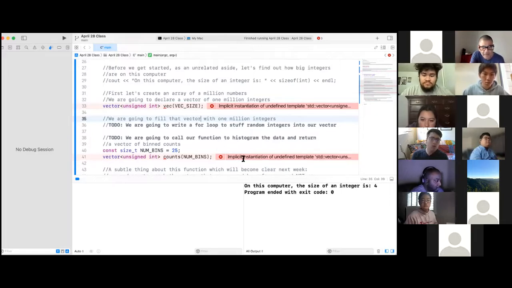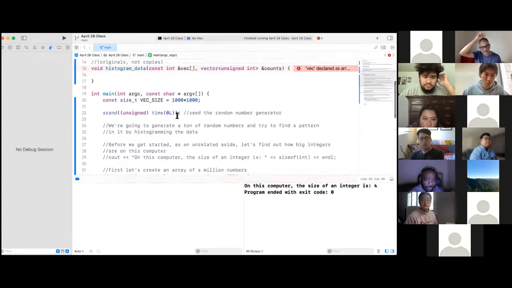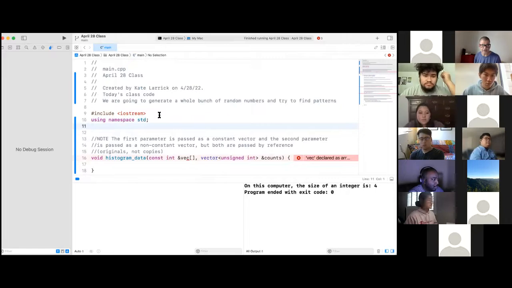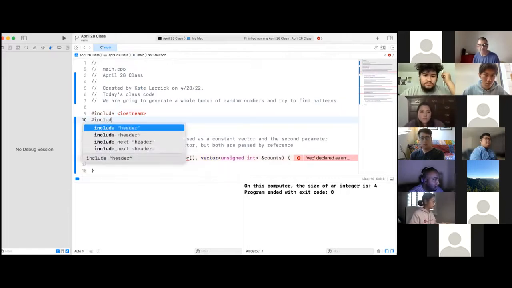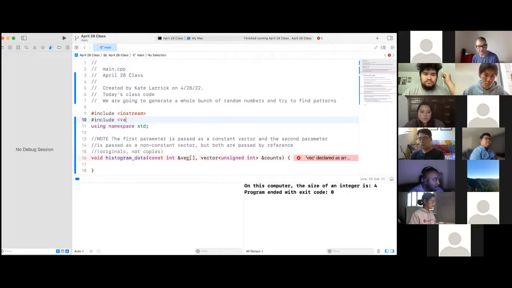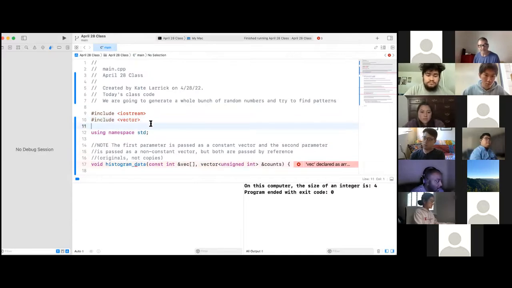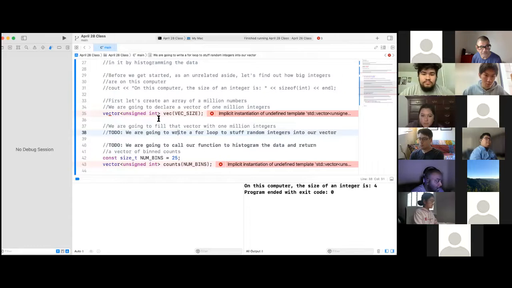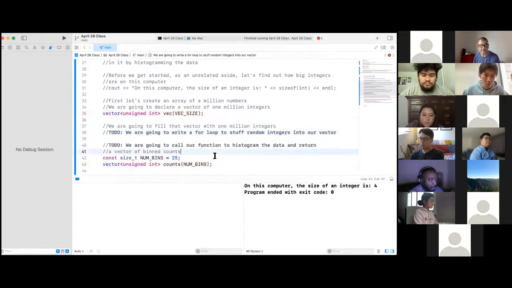Okay, implicit instantiation of that template vector. Oh, we didn't include a hash include vector at the top? Oh yes, we forgot, right? So after iostream, hash include vector, and put a blank line after that too, so that we separate the includes. Yeah, enter. Now that error should be gone. You save it, vector unsigned int. Good. Everything okay, and no errors up there too, right?